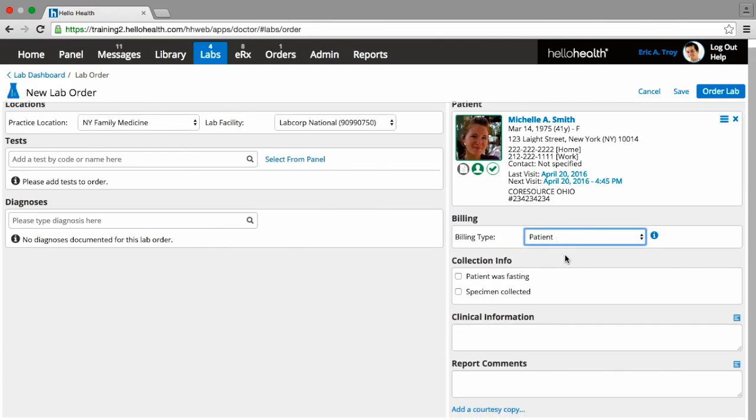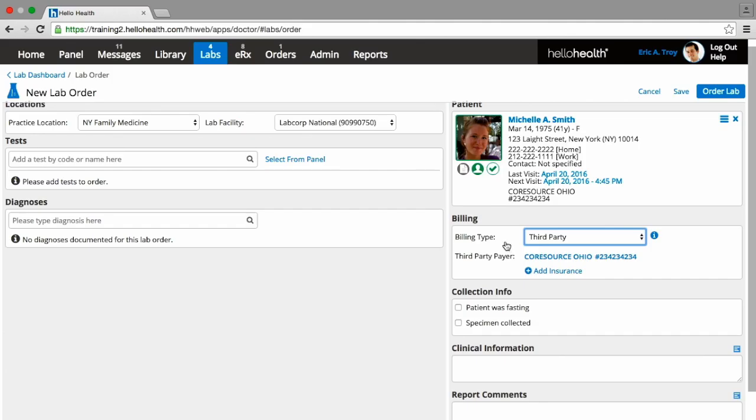The second option is to choose your billing type as Patient. This allows the practice to bill the patient directly. The third option is to select Third Party, which allows you to submit the bill to the patient's insurance company for the patient's tests ordered. We will be using third-party billing for this demonstration.